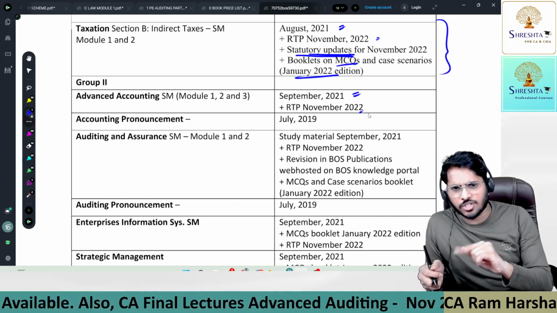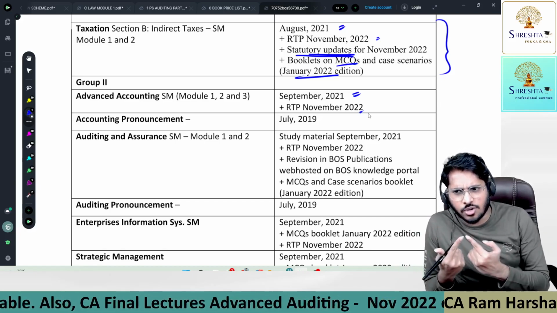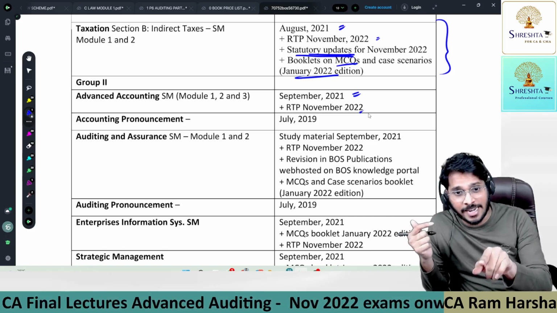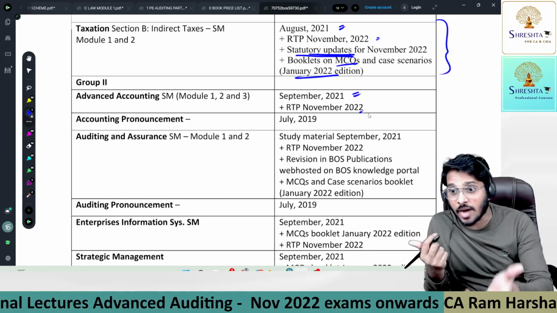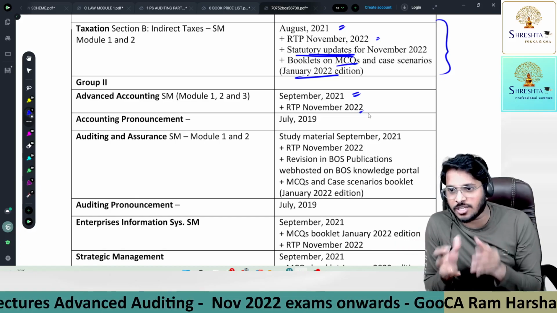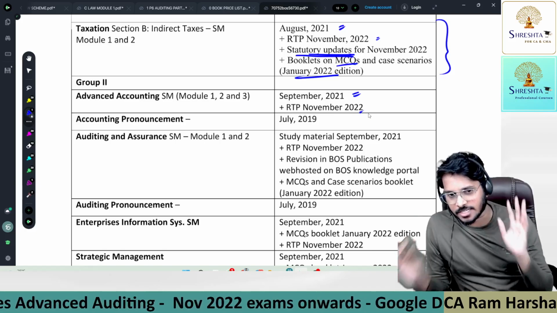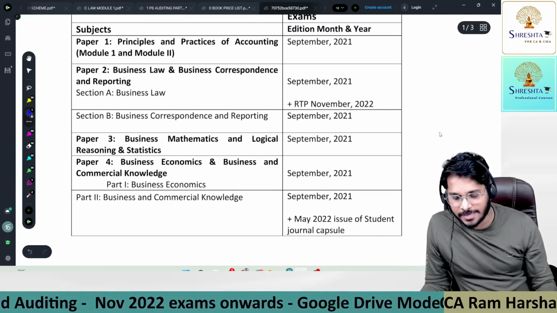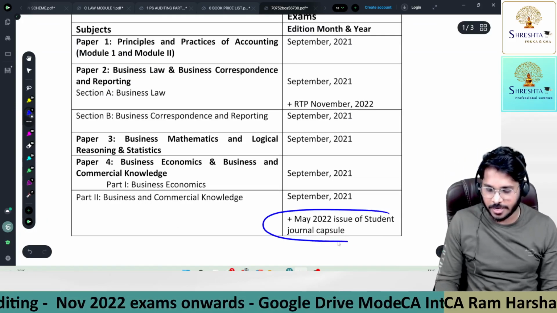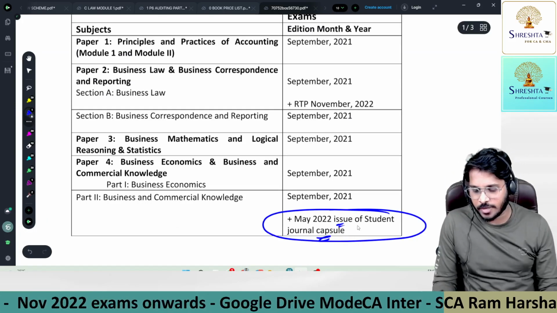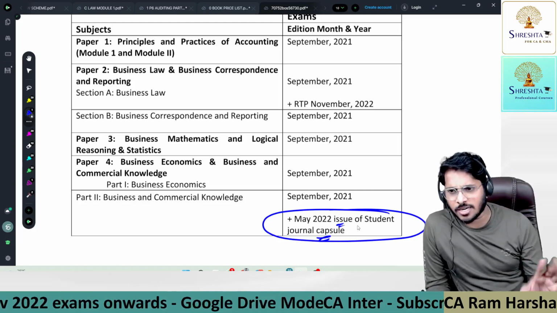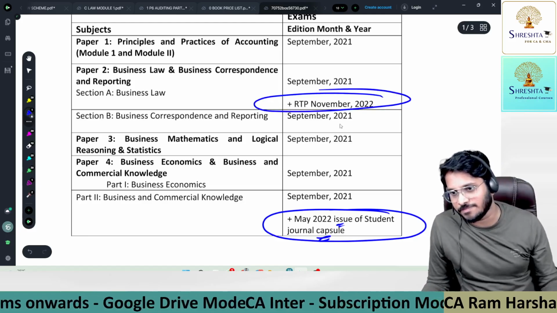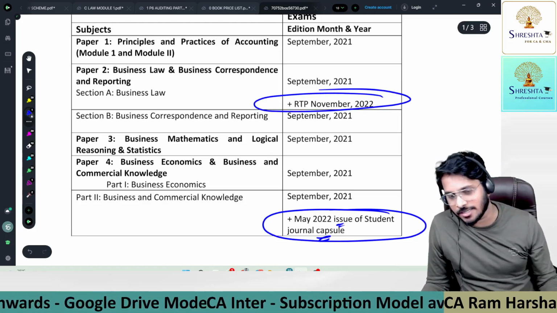After writing CA Foundation, do you wait until December to start coaching? No, right? You need to start now. New materials for May 23, when will you get them? November. Until then, you can't wait for coaching, yes or no? So you need to start coaching with our existing material for sure. And Foundation students, finally, you might have got materials in September 21. For business communication and all, some journal is there, the May 2022 issue of the student journal capsule, that you need to follow. And you need to wait for the RTP with respect to the law paper. That's the statutory update.